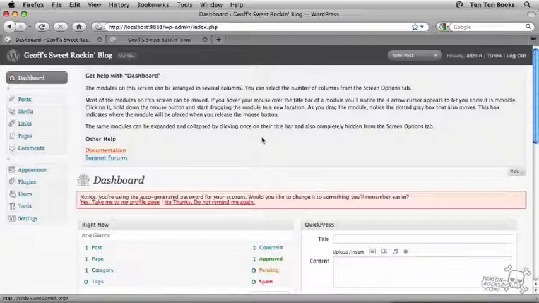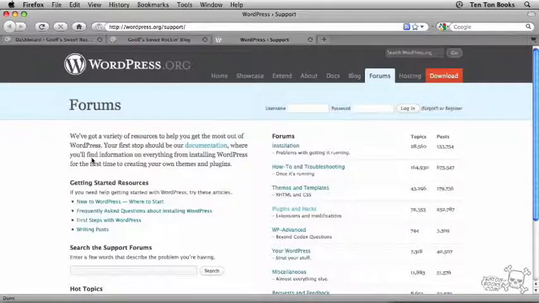Back into my admin interface, and let's take a really quick look at the support forums. So go ahead and click on that support forum link. It'll bring you back to WordPress.org, but this time into the forums tab here. We have a variety of resources to help you get the most out of WordPress. Okay, the first stop should be the documentation, and so on.